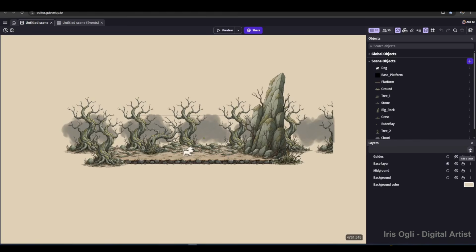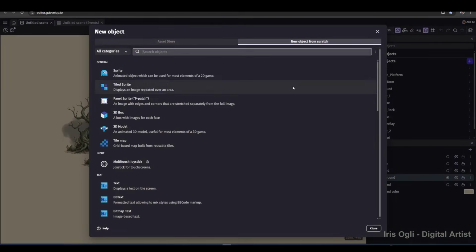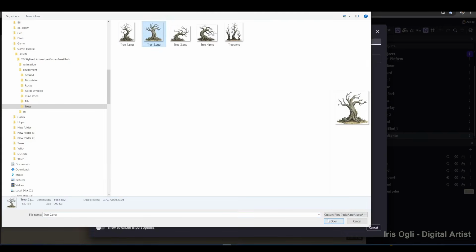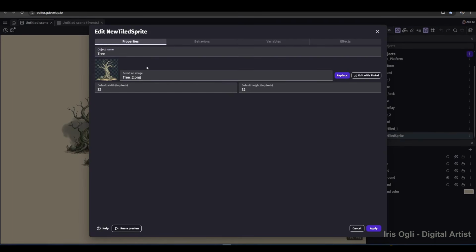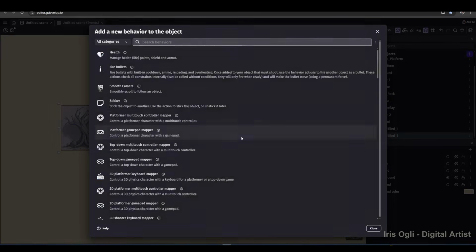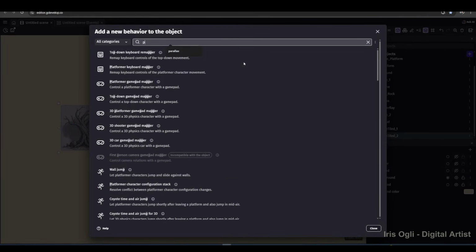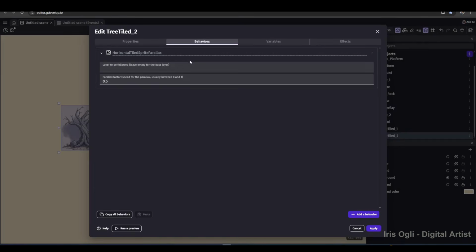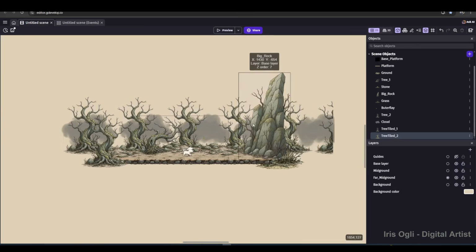Let's add another layer. Create a new layer called Far Midground. Place it between the midground and background layers. Click the small circle to make it active. Now create another tiled sprite. Import the tree texture again. Now open Behaviors, click Add a Behavior, search for Parallax, choose Horizontal Parallax for a tiled sprite. This time change the parallax factor to 0.3. Now drag it into the scene.